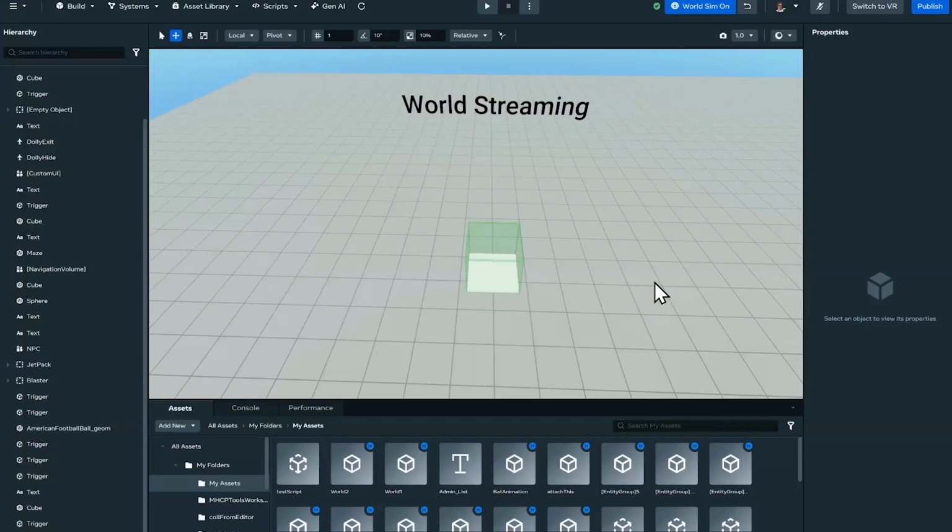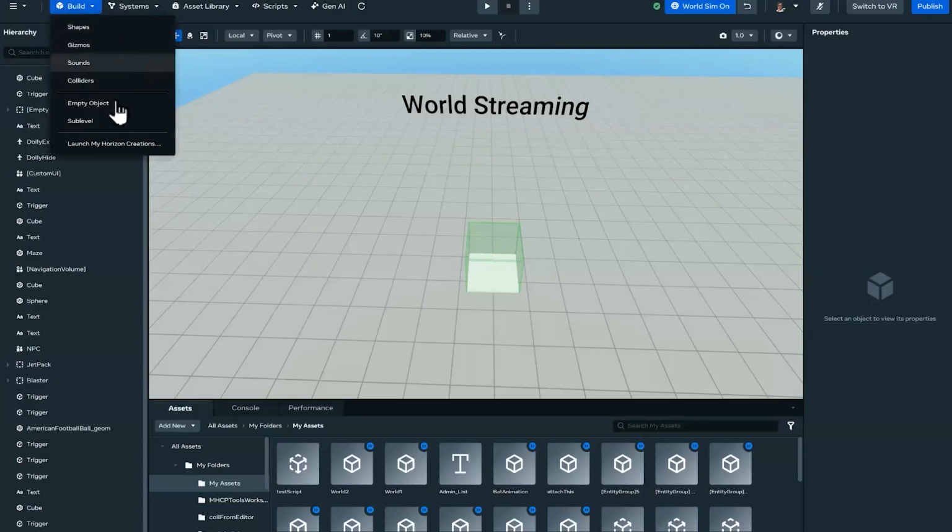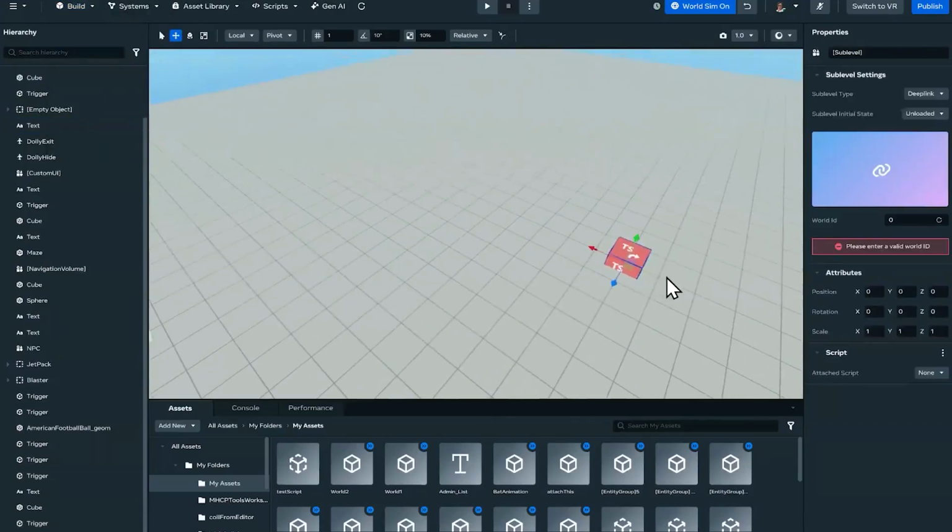They're already published, but they're privately published, right? So that's the requirement for world streaming. After having those worlds set up and already published privately, so that only I can access them, I can now use a gizmo, which is the sub-level one here. If I bring that gizmo into a world, it's going to be placed at the center of the world, but then I can move it around.